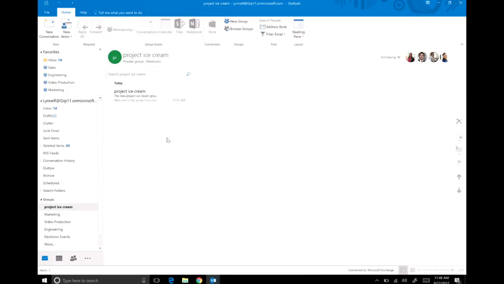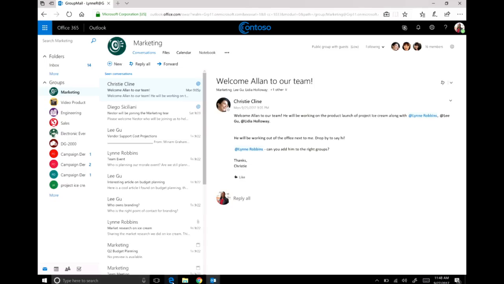We know that our enterprise users are using Outlook Desktop, but at home sometimes they like to use web. So I'm going to show you guys some of the demos from the web client. Again, here's the group space, and you'll notice that it's very similar to what you saw. The same list of groups on your left, you have your conversation list, and then you have your reading pane.